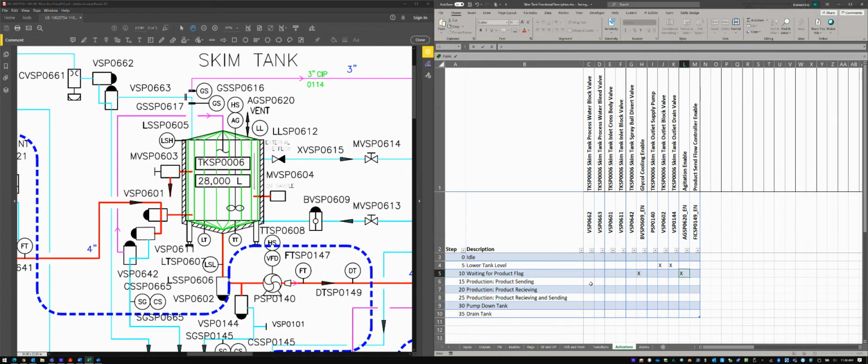All right, so from there we can either move to 15 or 20, product sending or receiving. So we'll just move to the product sending. So product sending, we're going to be putting out our product. So we need to open our valve here at the bottom, 602.